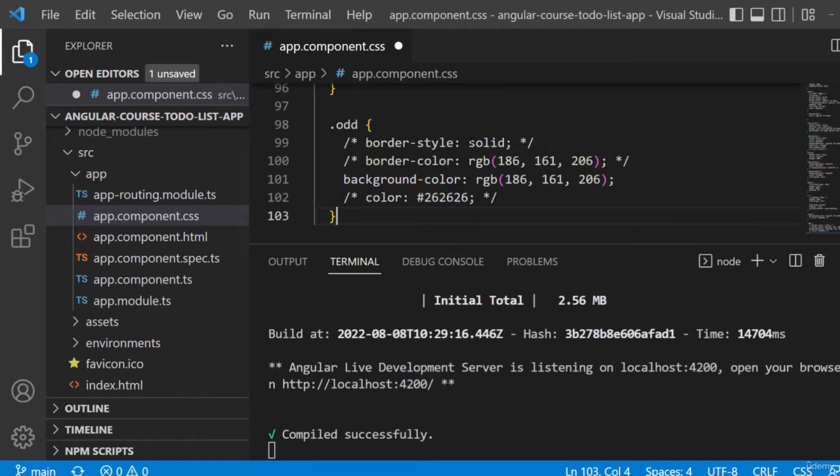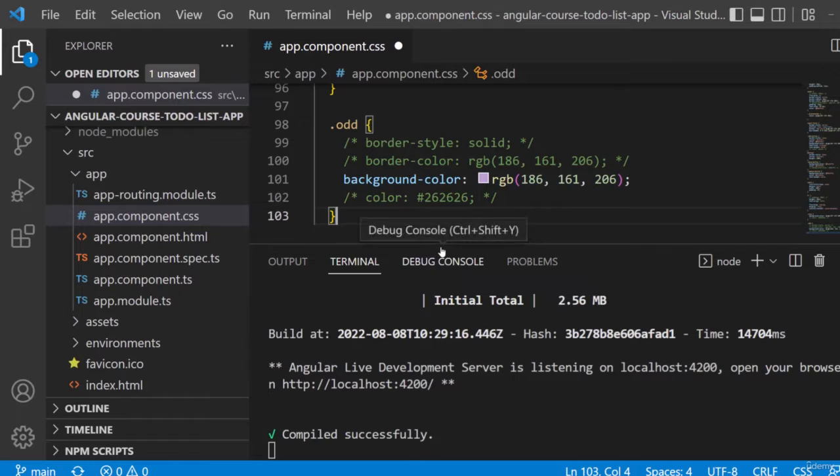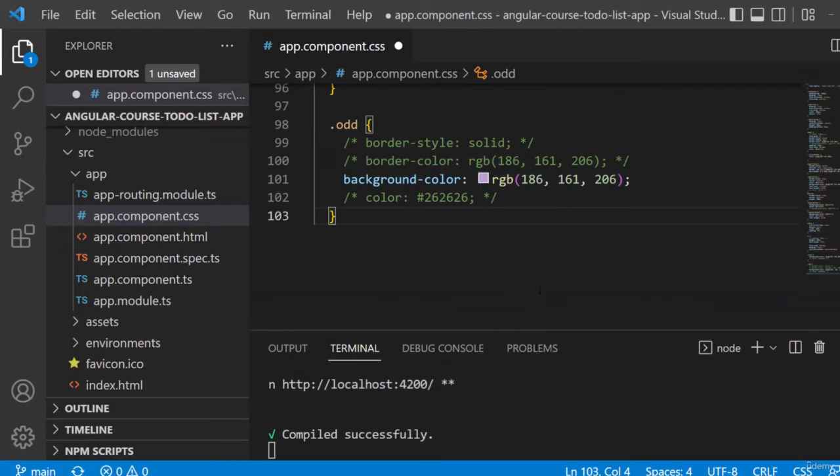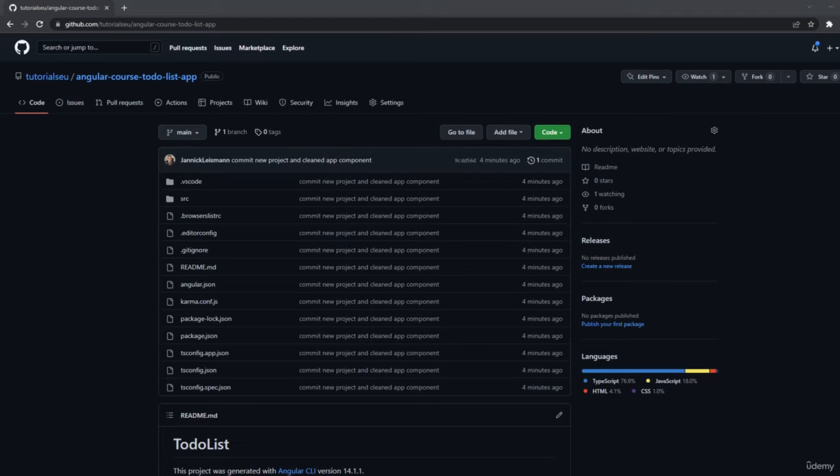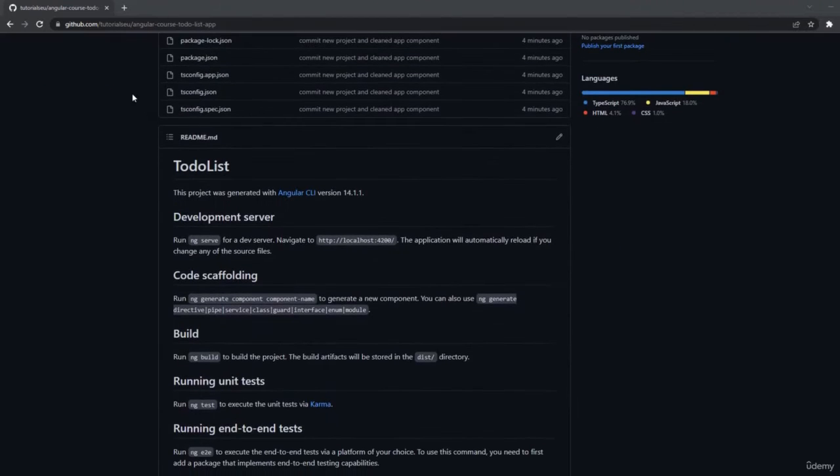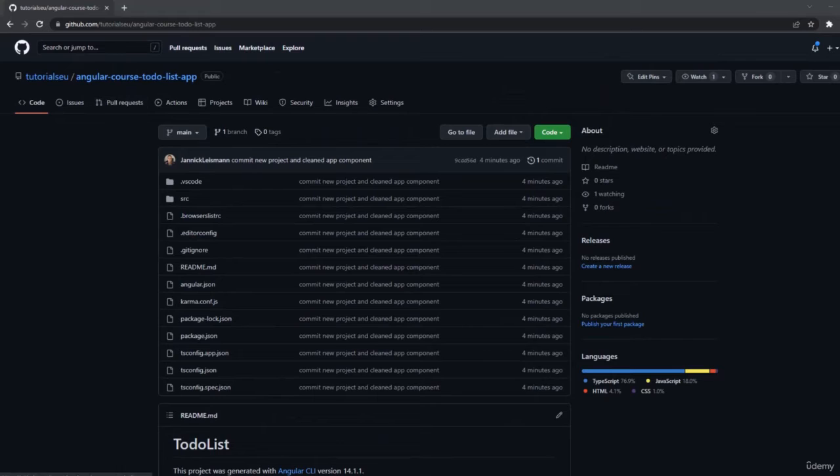Inside of that GitHub repository, you can find a commit for each important step with an information where you can see copy from here, right? And here is the GitHub repository. You can find it at github.com/tutorials/Angular-course-to-do-list-app. And there you can find the commit history.